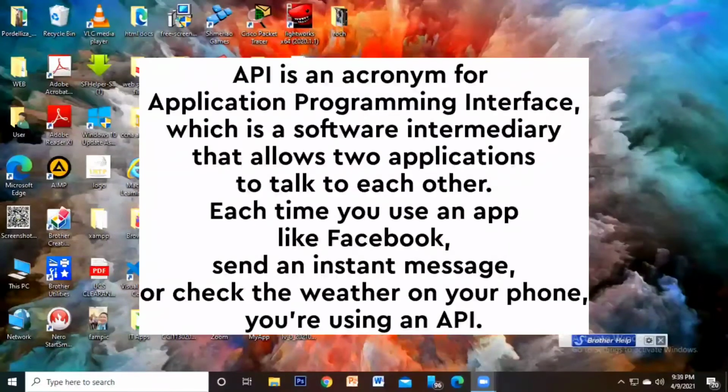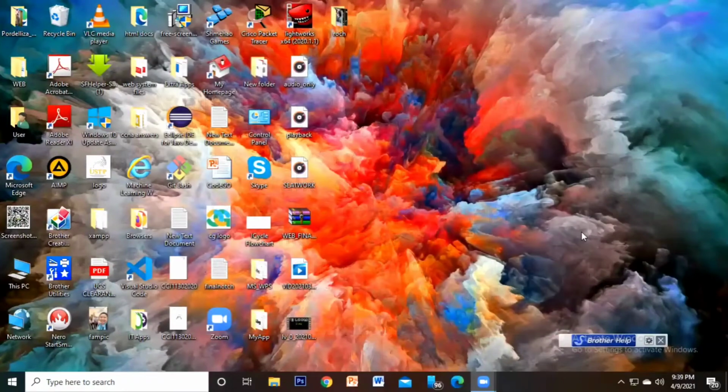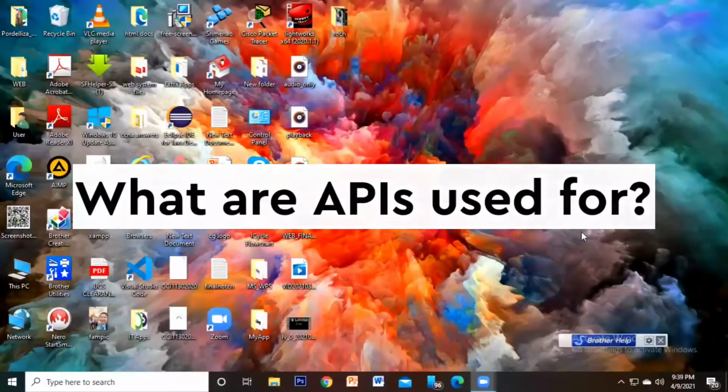API is an acronym for Application Programming Interface, which is a software intermediary that allows two applications to talk to each other. Each time you use an app like Facebook, send an instant message, or check the weather on your phone, you are using an API. So, what are APIs used for?